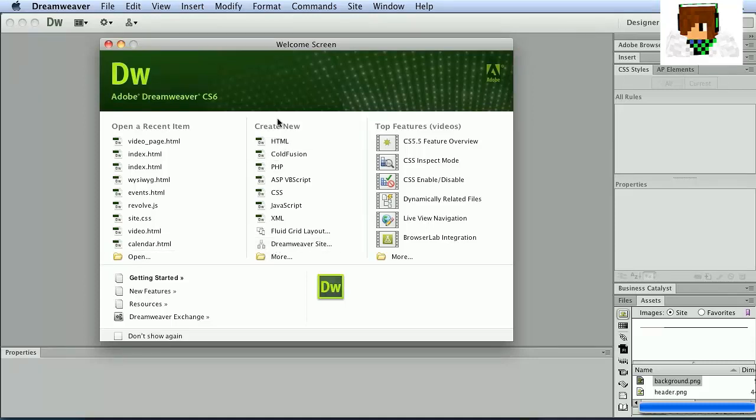In addition, we have the Create New column, and as its name implies, this allows me to create a variety of different new documents from this column. We could create new HTML, ColdFusion, PHP, VBScript, CSS, JavaScript, XML, and then we have the new option here to create a fluid grid layout.